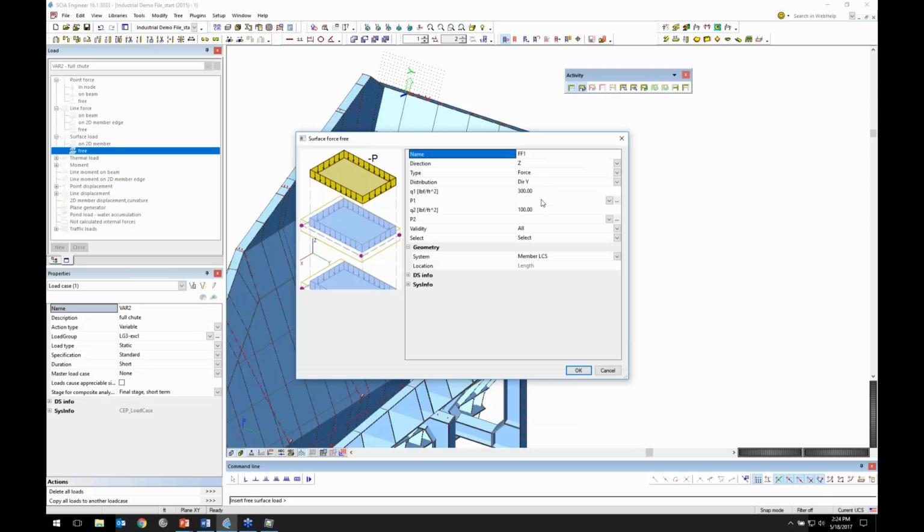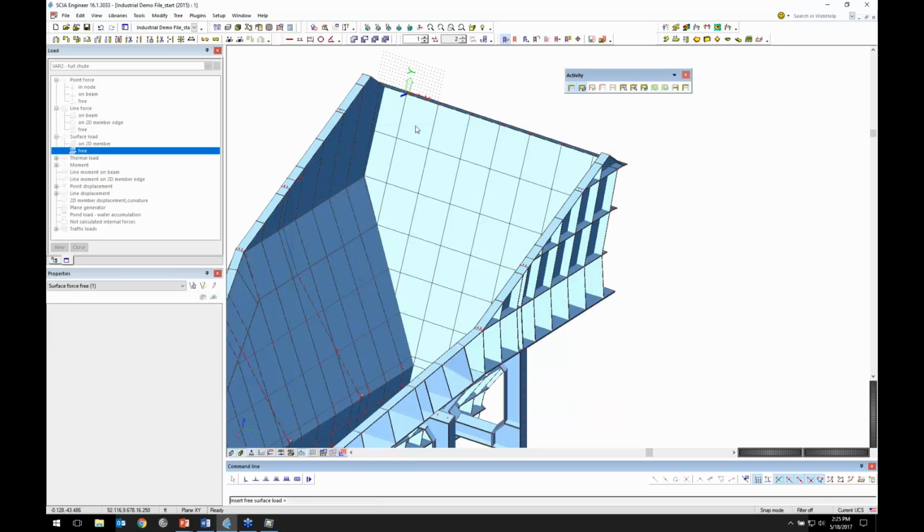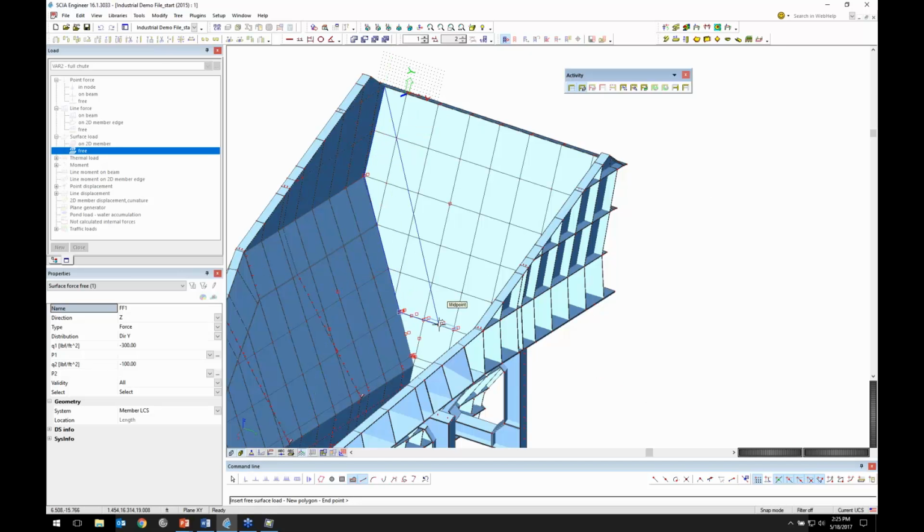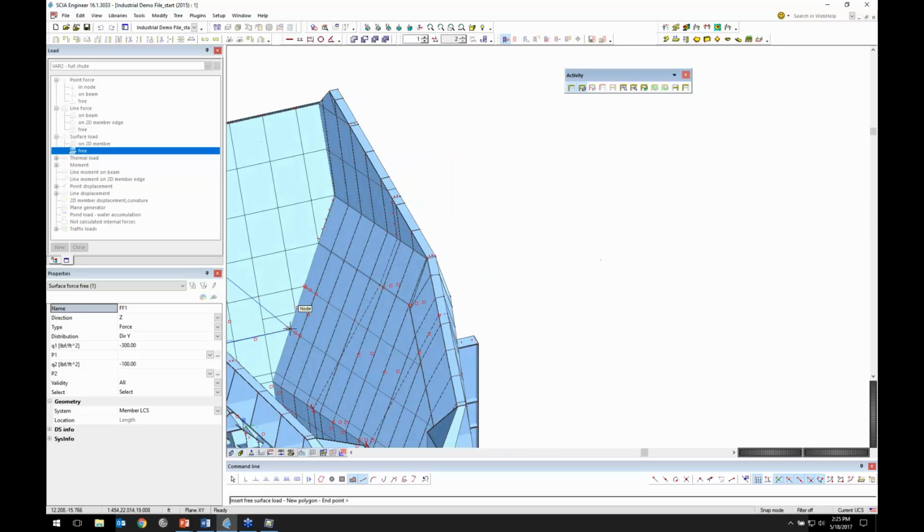We can set our variability, so we can set our Q1 to be, I think we'll do like a -300 and a -100, and then we can set our geometry. Do we want it to be in the global system, or the coordinate system of the particular member? With that all set, we can model in our geometry here. I'm just going to use the snap points and rotate around here to get something that's pretty close to what we want.